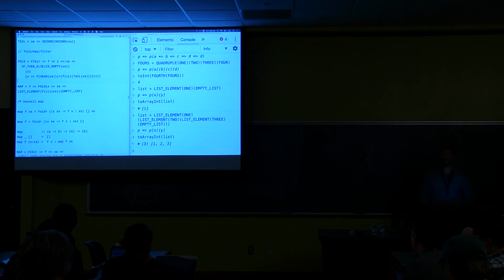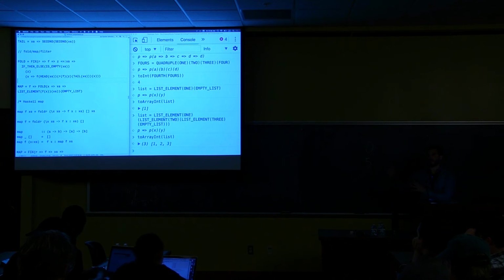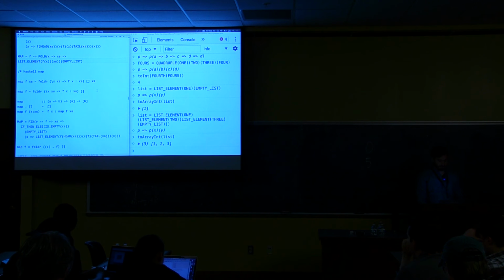Fold is like JavaScript reduce, if you know reduce, right? We have a function, and we have a base value, and then an array of values, or some structure with maybe a series of values, and we want to reduce that using the function and that base value to a final sum value of some kind. We can define map in terms of fold.